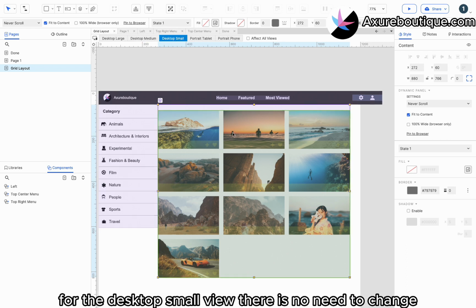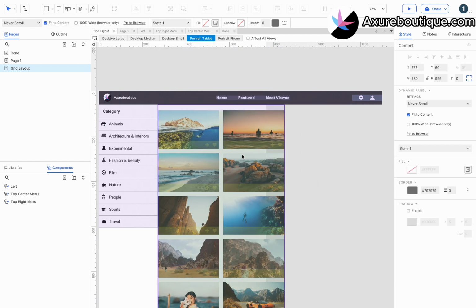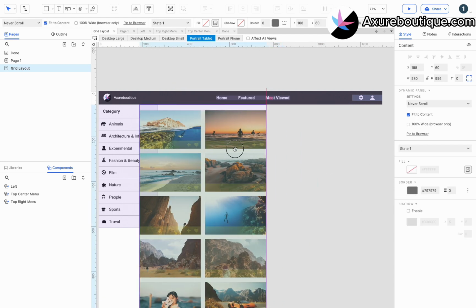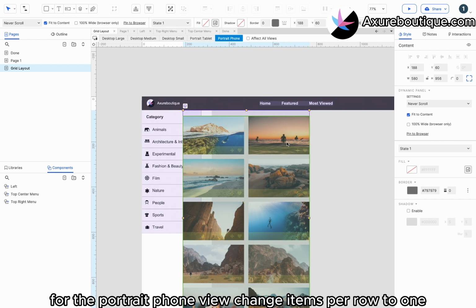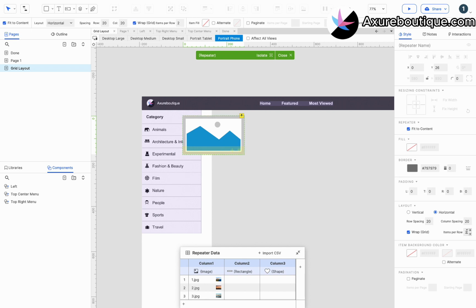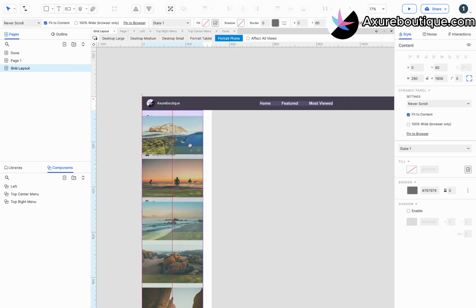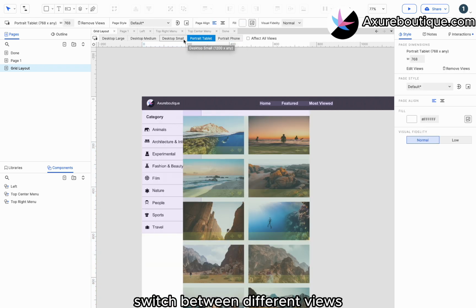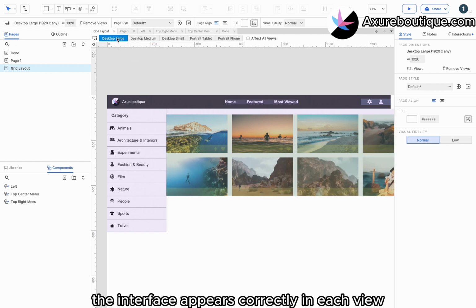For the Desktop Small view, there is no need to change. For the Portrait Tablet view, change items per row to 2. For the Portrait Phone view, change items per row to 1. Switch between different views, and you will see that the interface appears correctly in each view.